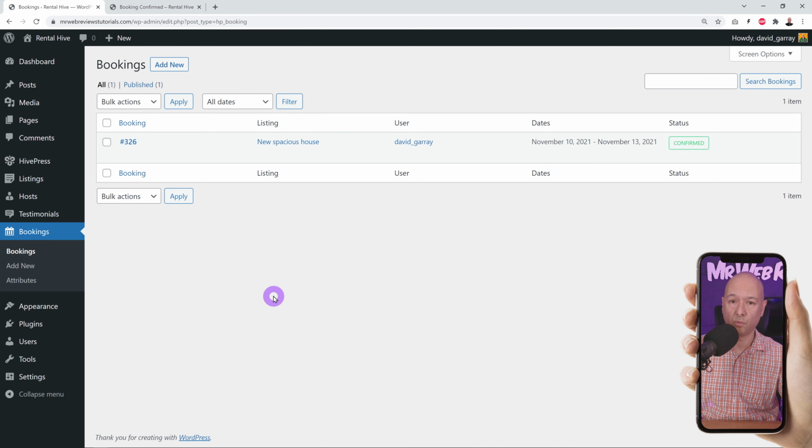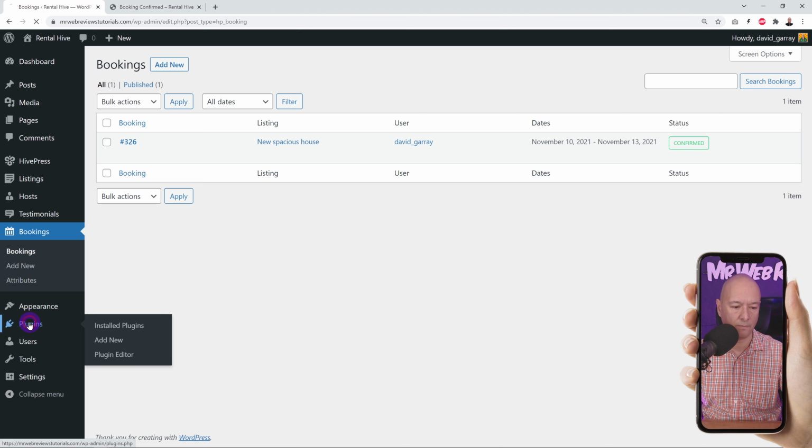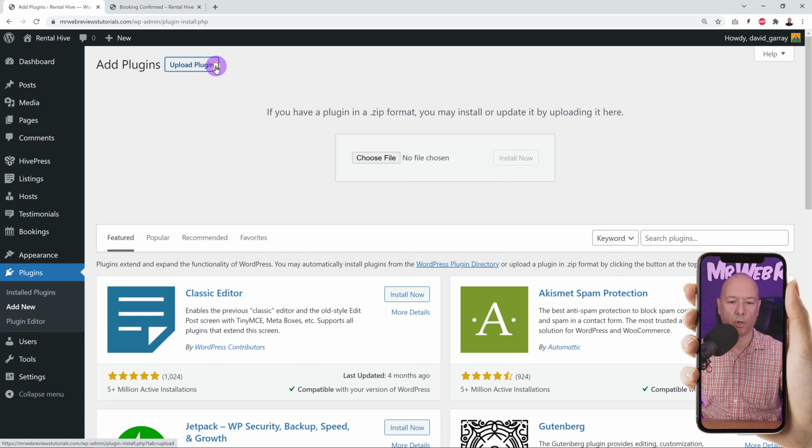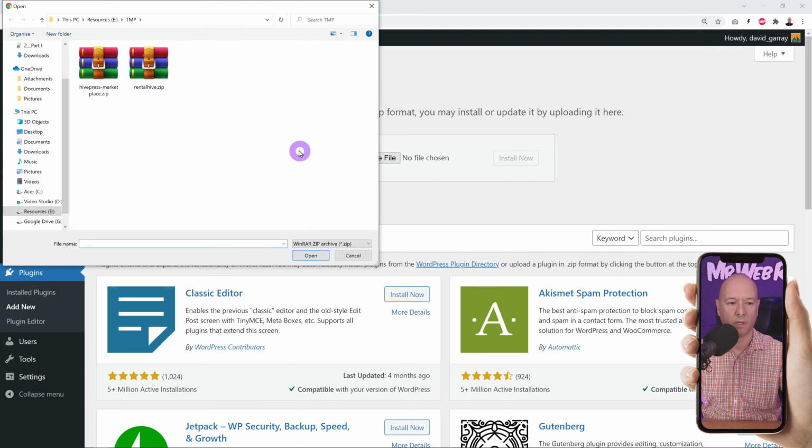Now, clearly, this is one way you could be running this website. But now I'm going to show you how you can monetize this as well by adding two additional plugins. So if you wanted to monetize this, now we need to go into plugins, add new, and we're going to upload a plugin, choose file, and now we're going to select the other file that comes with it.